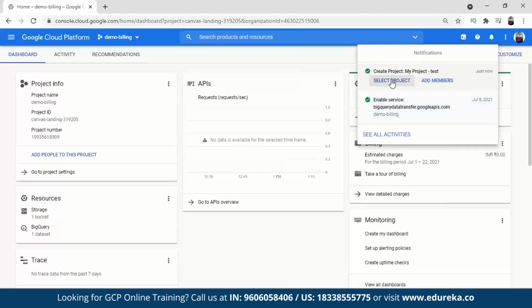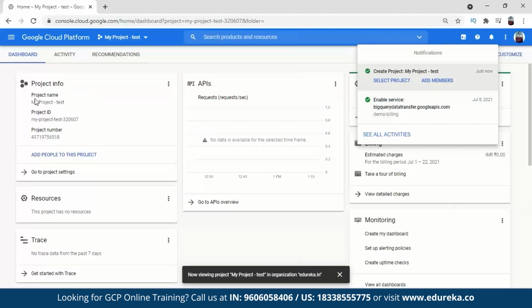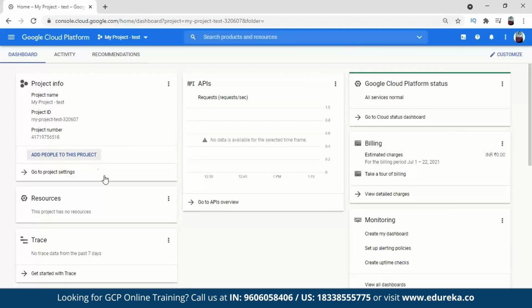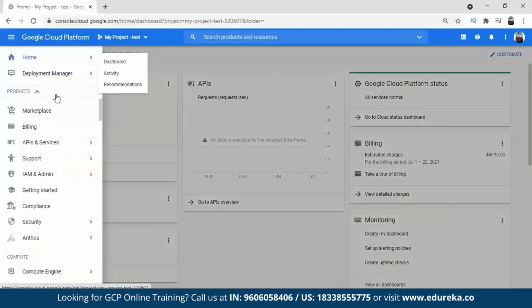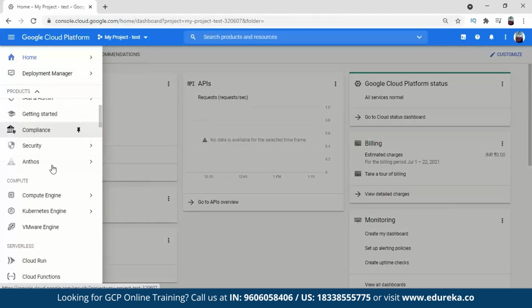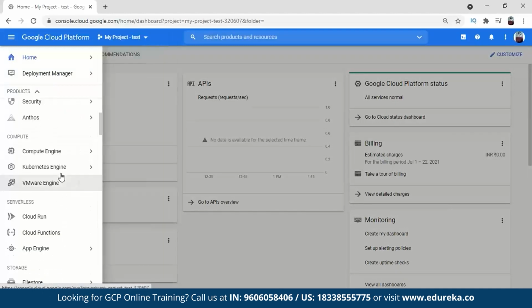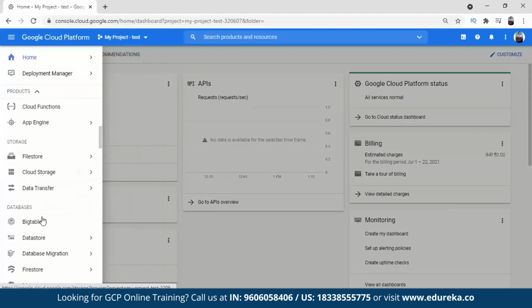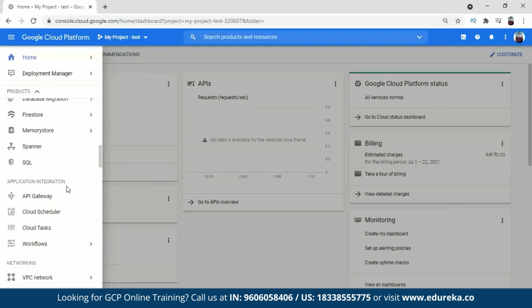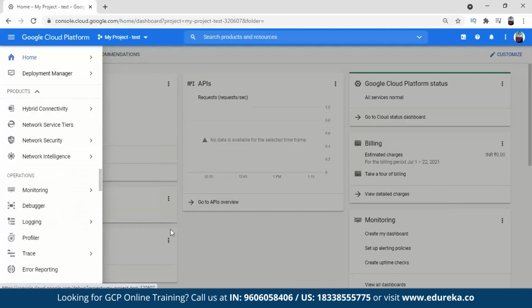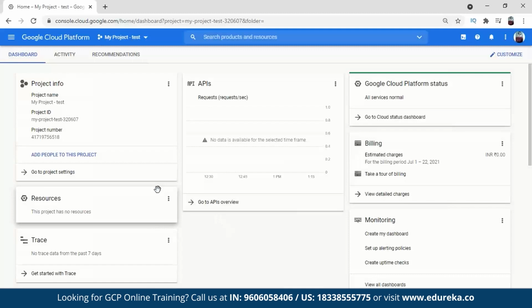I will just select this project. Now you can see the project name, my project test, project ID, and project number. Everything is given here. That's how easy it is to create a project in Google Cloud Platform. By making this project, you can now use all its services. You have access to Compute Engine, Kubernetes Engine, storage services, database services, and application integration as well. All these services you can use once you create a project. Under the project, you get access to these services.